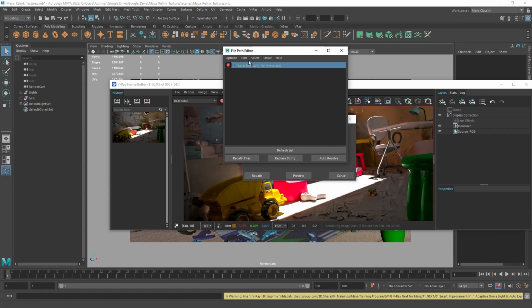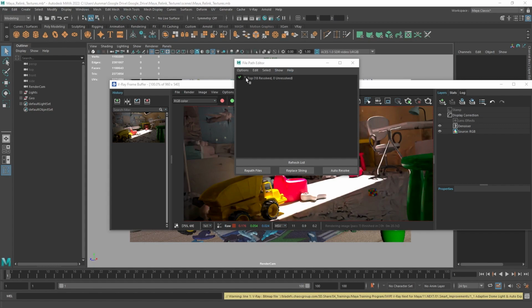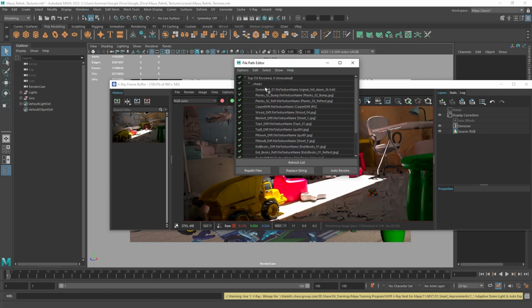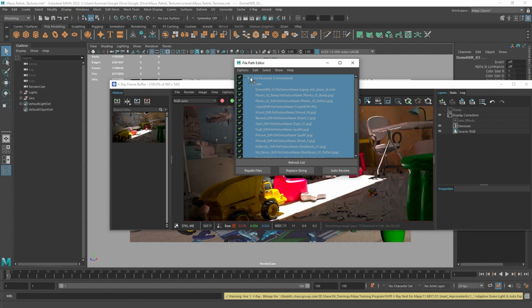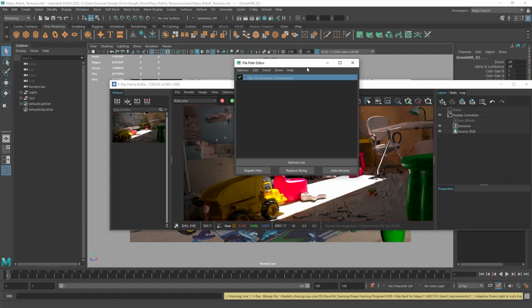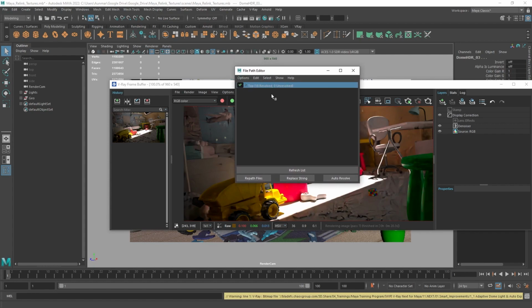And just make sure that you do select the top piece over here. And then go ahead. Let me actually redo that. And once you repath that, it'll go ahead and look in that maps folder. Just make sure to select the top node and hit repath. That's what that little error was saying. It said nothing was selected.